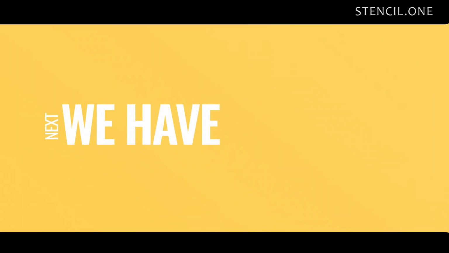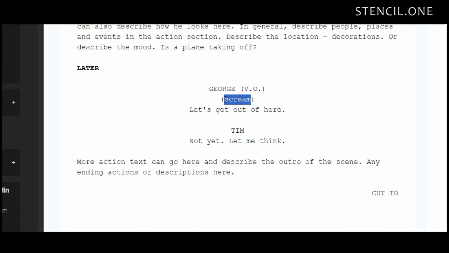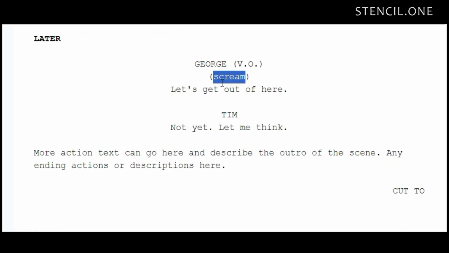Next, below the character name, you'll sometimes see centered text in brackets. These are parentheticals, and they provide direction to the actor speaking the lines below. For example, should the actor scream the dialogue, whisper it, or should they hesitate before they say their lines?